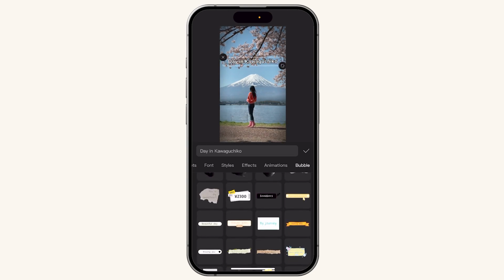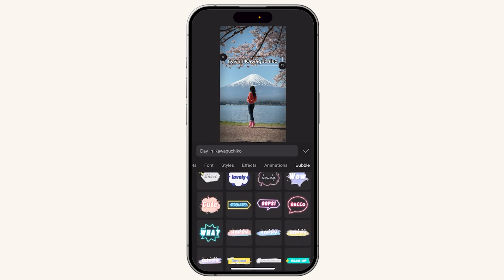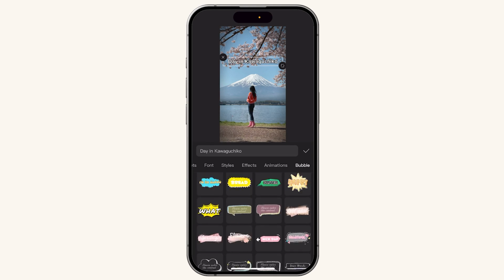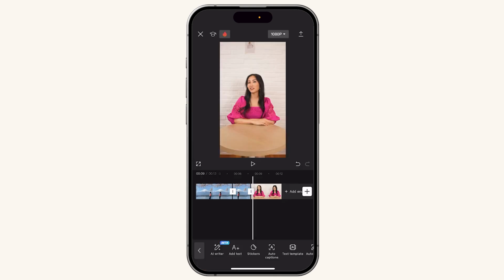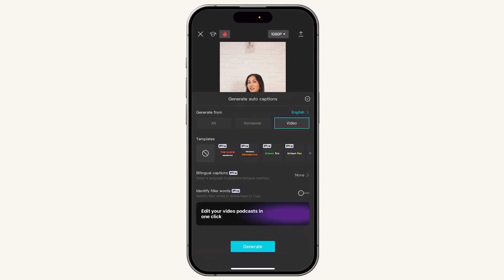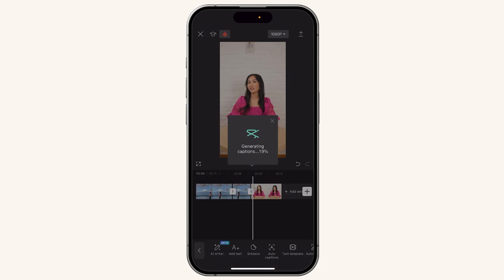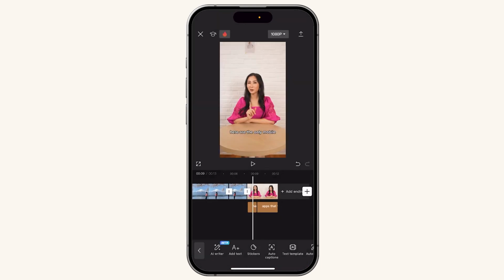Lastly, this is just a text bubble, all kinds of frames for your text and styles if that's what you're into. Lastly, I do want to mention that you can also generate automatic captions. So the app will automatically generate your captions based on what you are saying in the video. So now you can see you have the text generated here.